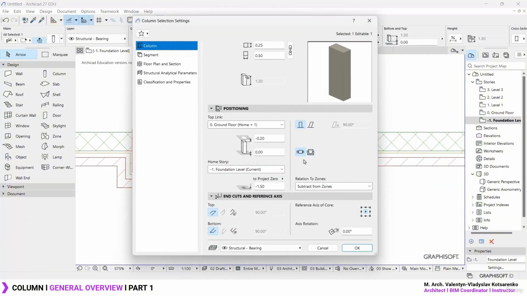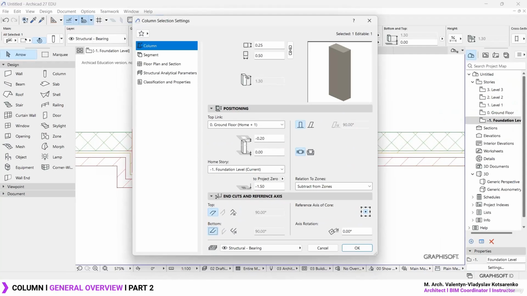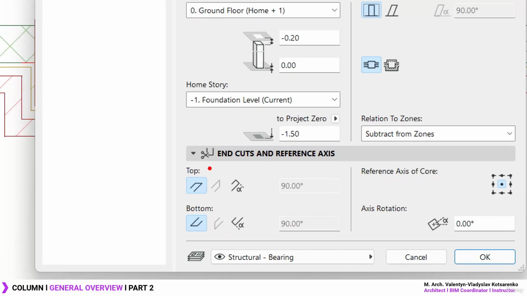You can use either of these two options. Then you have how you want to specify the edge or the end cuts for your column. You can specify this to be completely slanted or maybe at some type of custom angle. Or if you create a slanted type of column, you will notice that now these two icons will be active. So just keep this small detail in mind. If you have a completely vertical type of column, this is going to be deactivated.